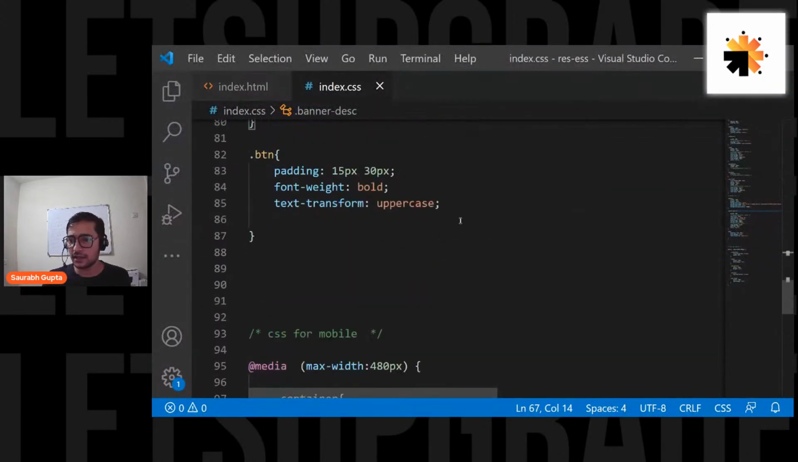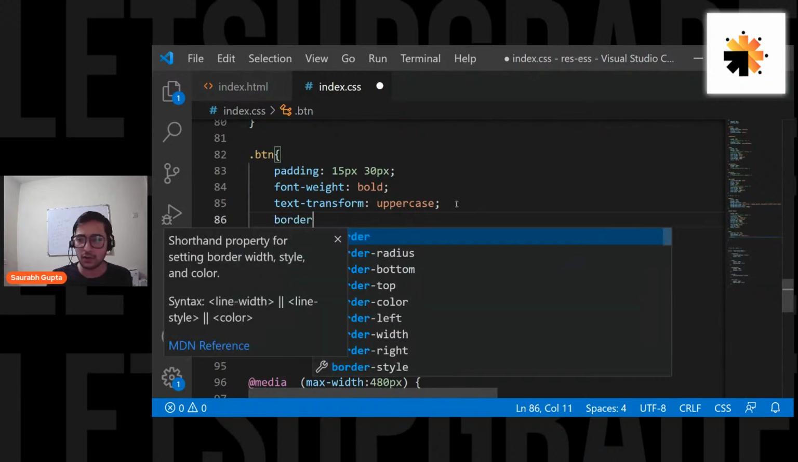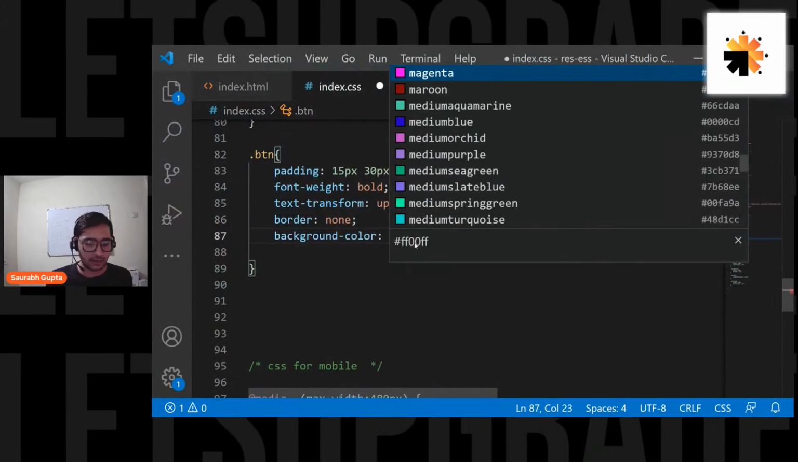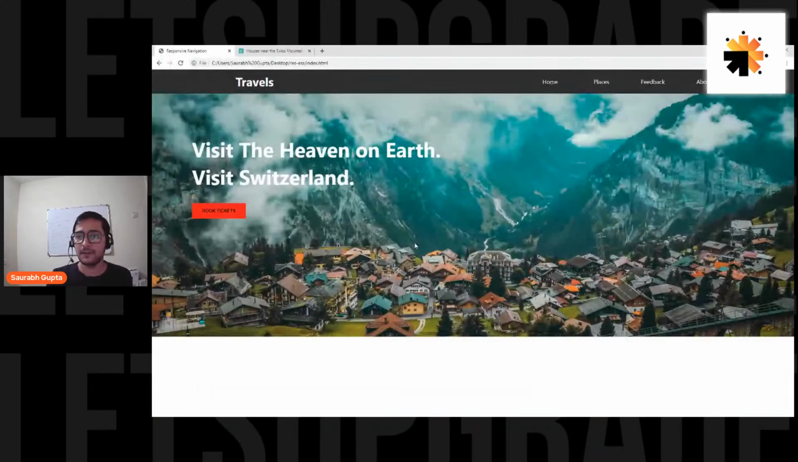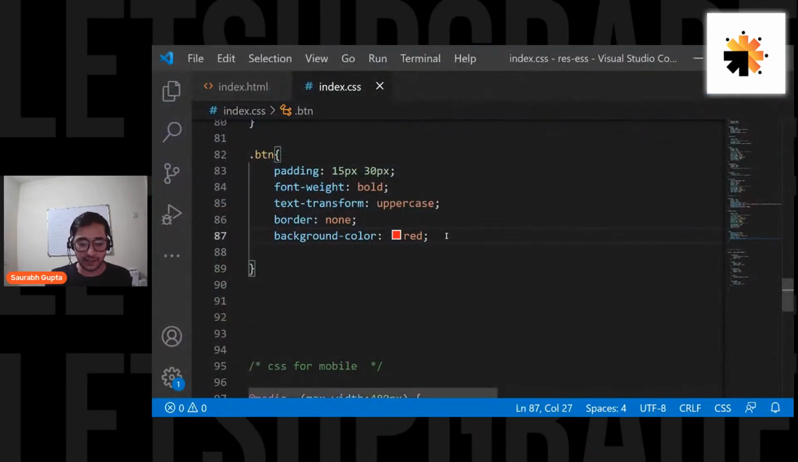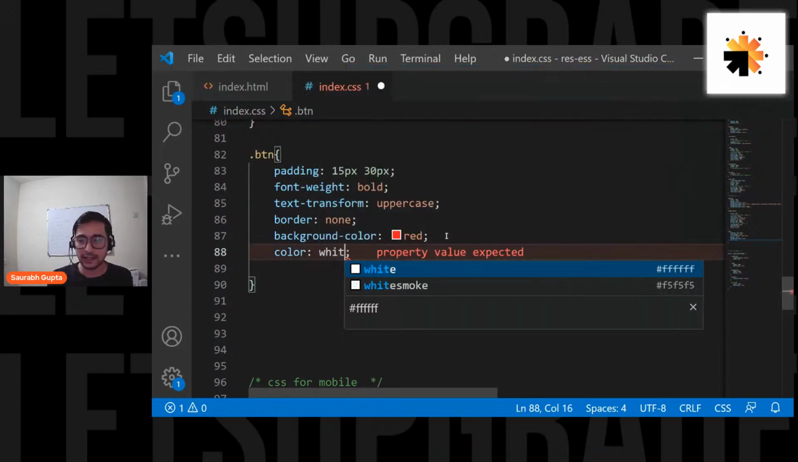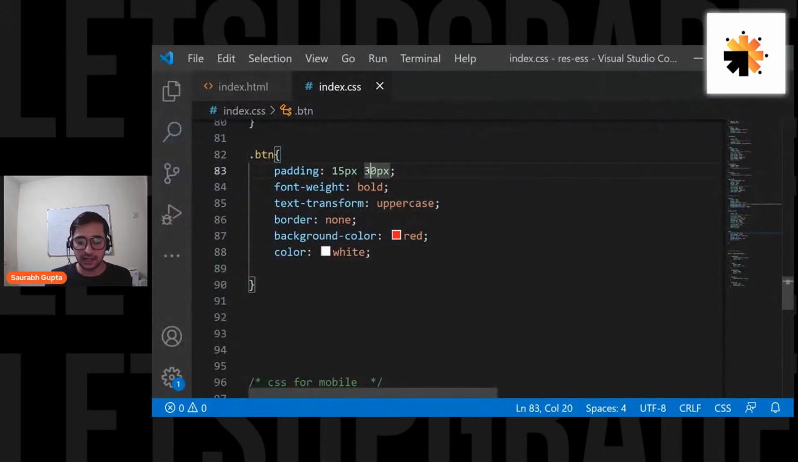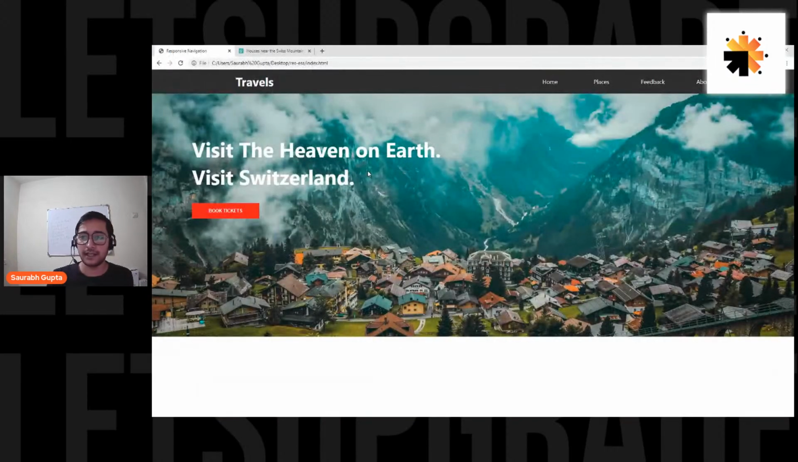So let's go to the button again, remove the border of the button. So border, none. And let's give it some background color. So for now, let's give it background color red. And also let's give it color white. But definitely I want to change the background color. That's not a background color I'm looking for. And if you want, you can make it look a little bigger like this.